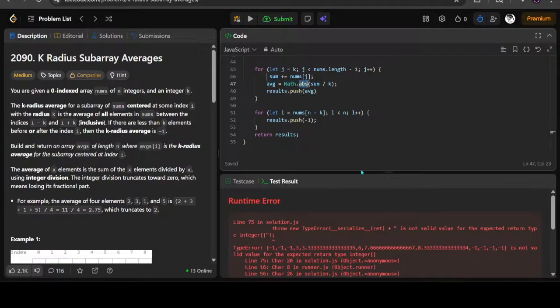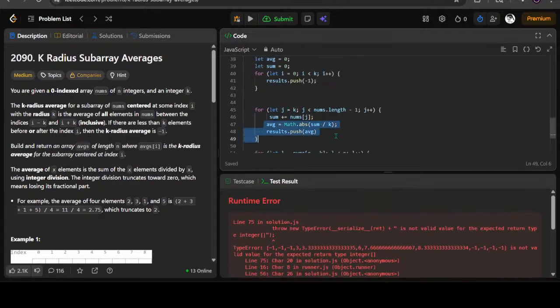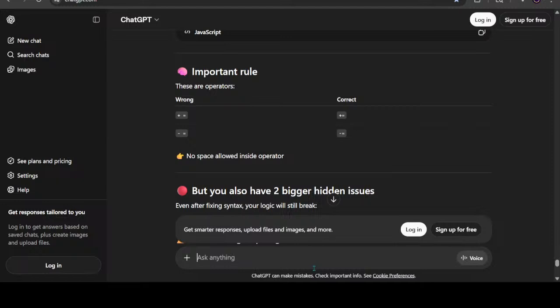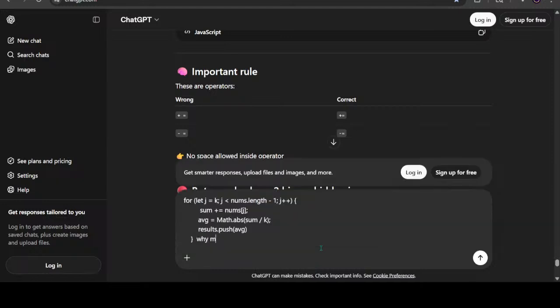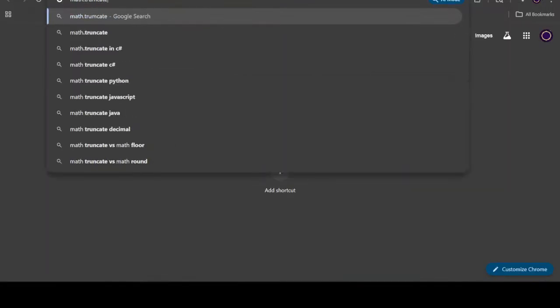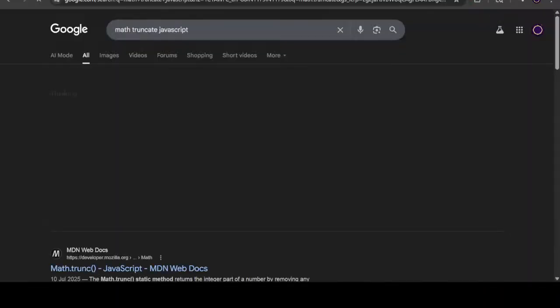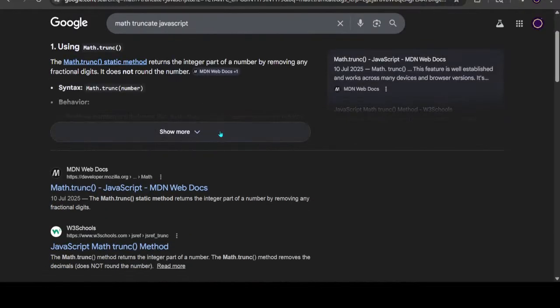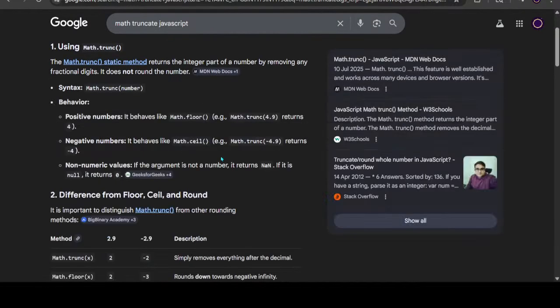Now, why is my code not working? We have something called math upfront, right? You could try math upfront.